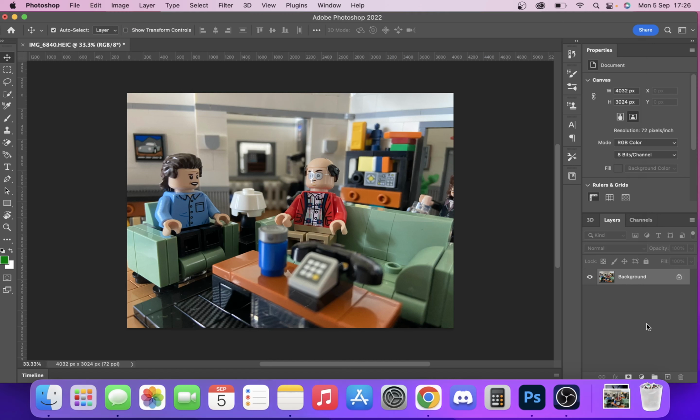So today we're going to take a look at layers in Photoshop. Now layers are a very important part of Photoshop, and today we're taking a look at how you can add layers, how you can merge layers, and how you can alter the hierarchy of layers. As you can see here, all I've done is just open up a photo that I've taken in Photoshop.